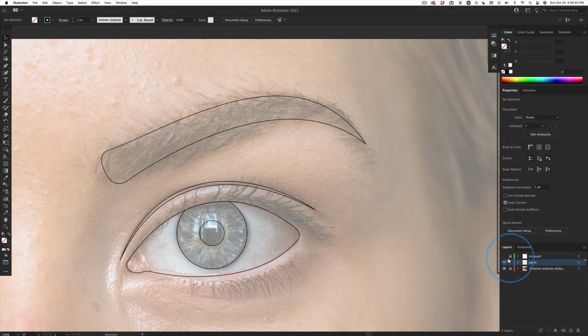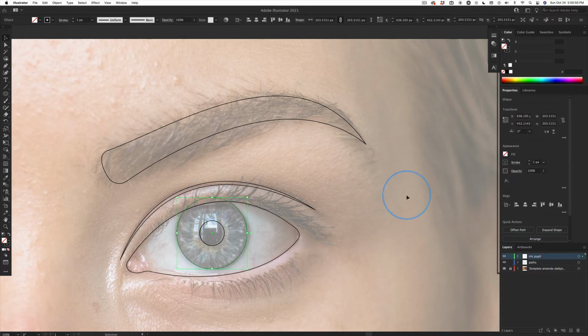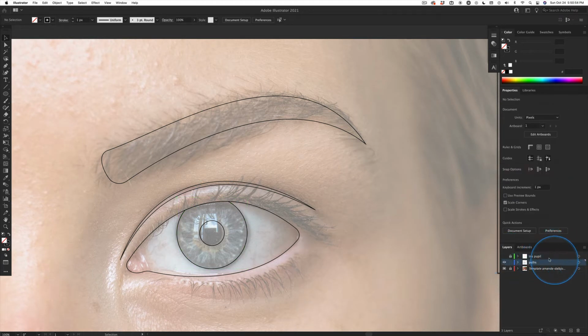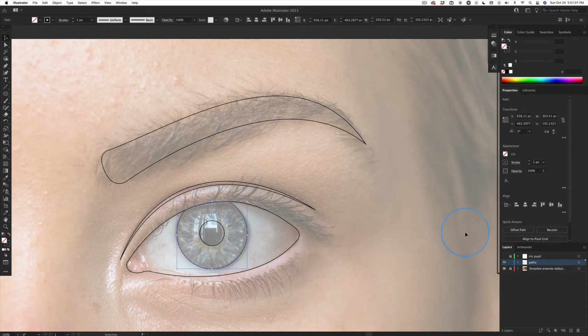So remember when I told you to make a layer with the iris and pupil on it? I'm going to turn that visibility on, the lock off. I'm going to go ahead and Command C to copy that. I'm going to lock this and hide it again so I can't do anything with that layer. Come down to the paths layer. Now I'm going to click on this path and hit delete.